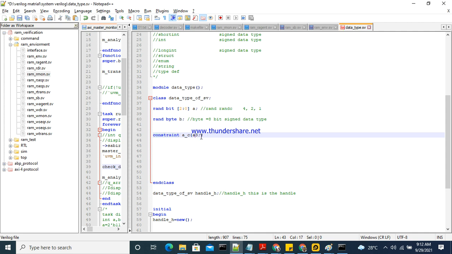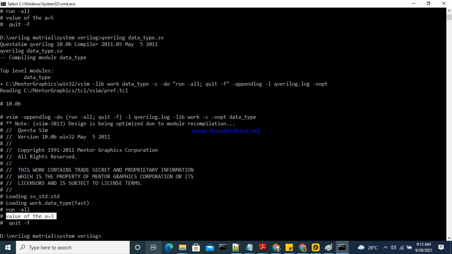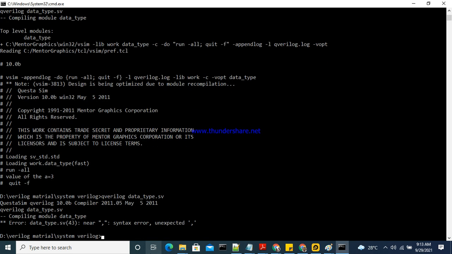Let's see again, I write a inside, this is another constraint, and the constraint is a inside 0 to 5. So a inside 0 to 5, a inside 0 to 5, right? Let's see whether this value came inside that or not, or some error came, right?